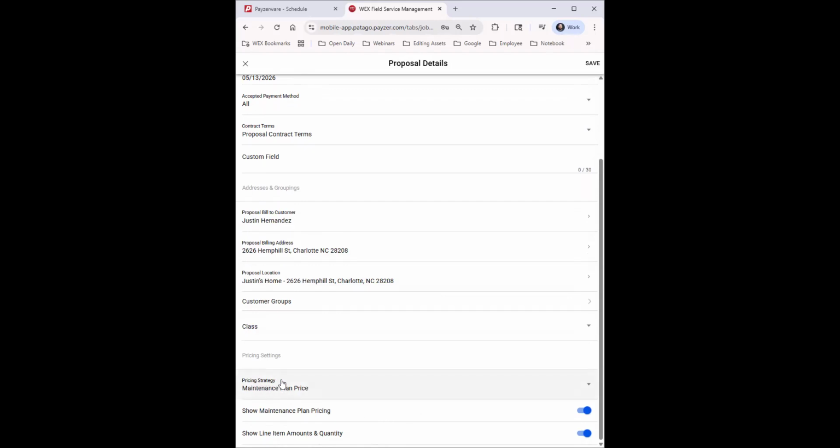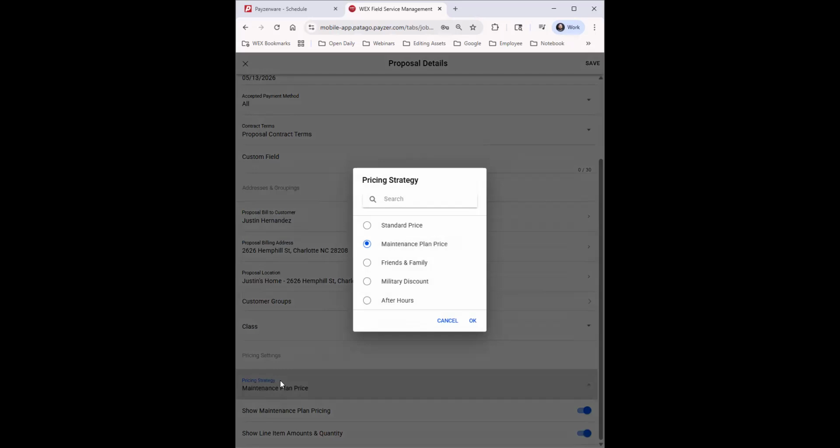From here, you can also come down to the bottom and find pricing strategy. You can set up from the desktop side, this is something you would set up beforehand, multiple pricing strategies. What that means is standard price will be just your standard pricing. Whatever the prices are in your price book, that's what the prices will be when you add items from your price book.